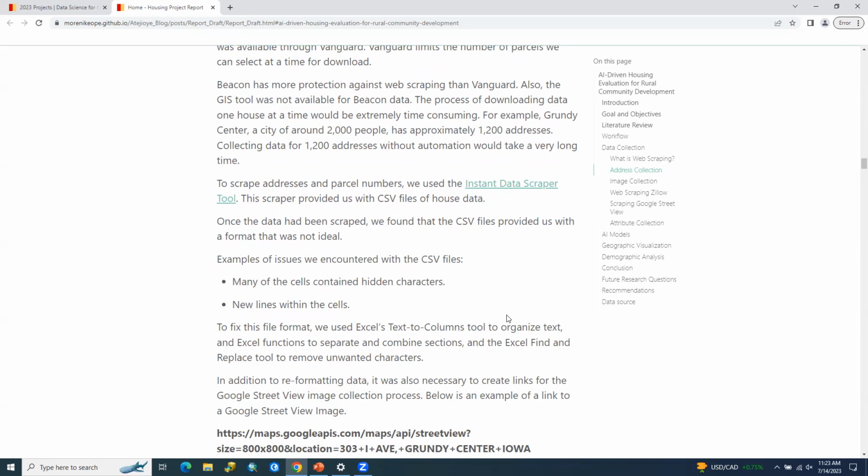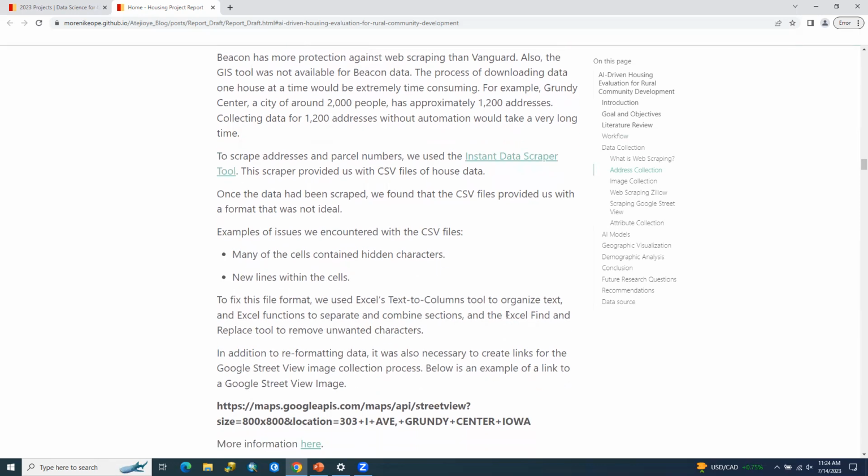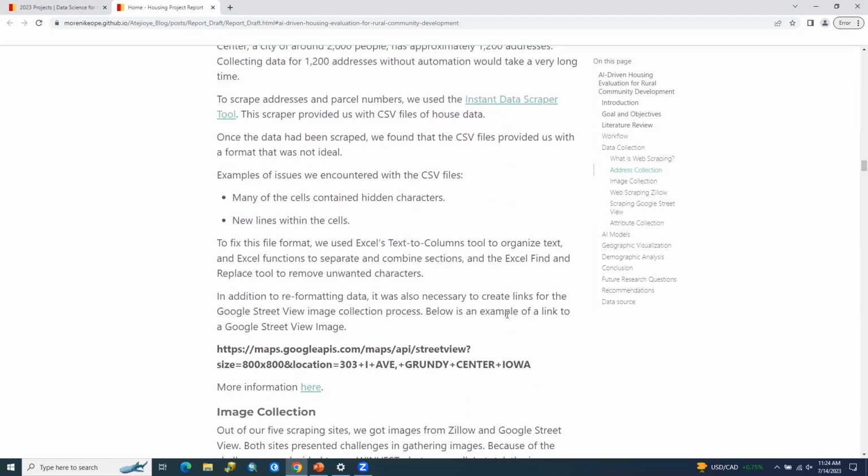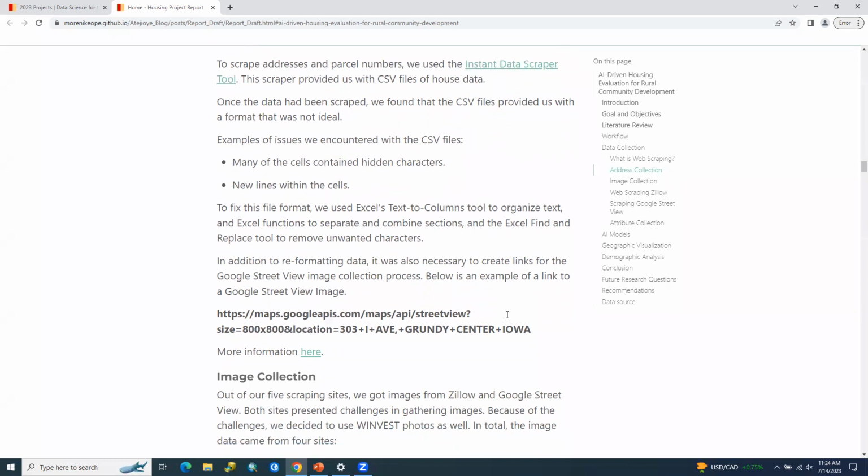As an example of how long this would take, the city of Grundy Center has about 2,000 people, and there's approximately 1,200 addresses. So you can imagine collecting data for 1,200 addresses without automating the process would just take way too long. So we found a way to scrape data from Beacon using the instant data scraper tool. And this tool gave us CSV files of the house data that we wanted.